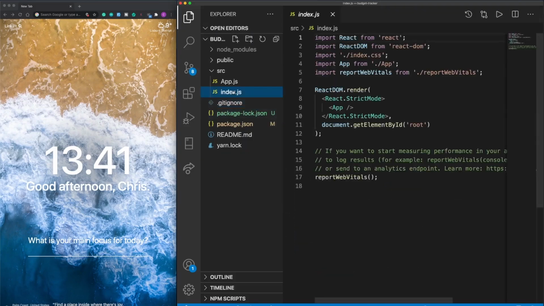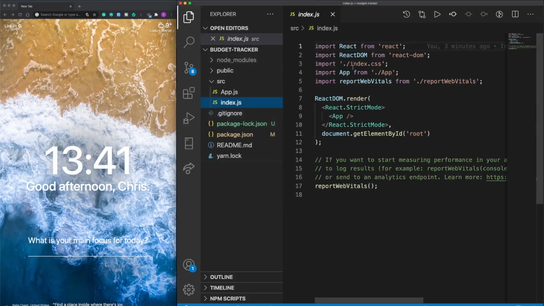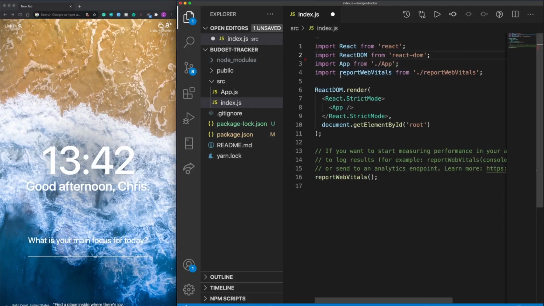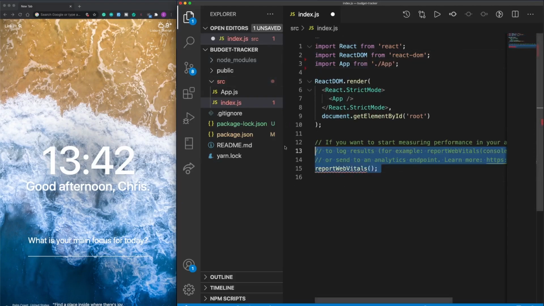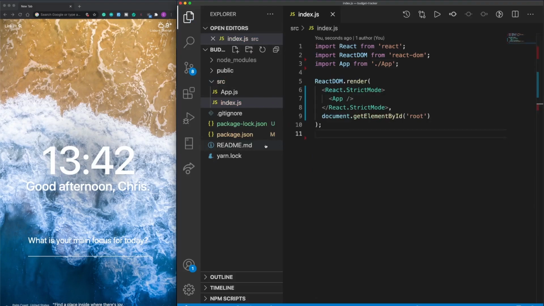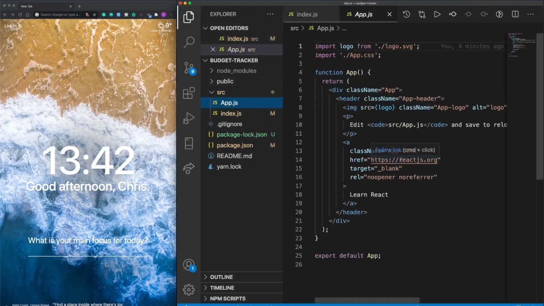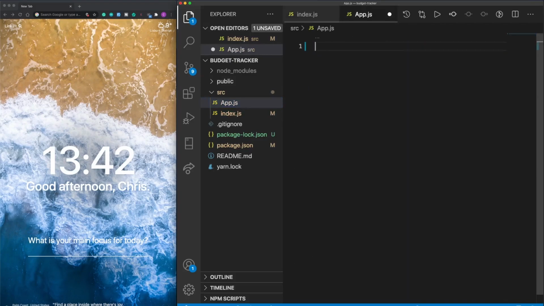And now we're going to go into index.js. We're just going to remove some of these references that we no longer need. So we'll delete import index.css. We'll delete import reportWebVitals, and we'll delete this stuff at the bottom here as well. So go ahead and save that. Next, we'll jump into App.js, and we're just going to delete everything from here and start from scratch.